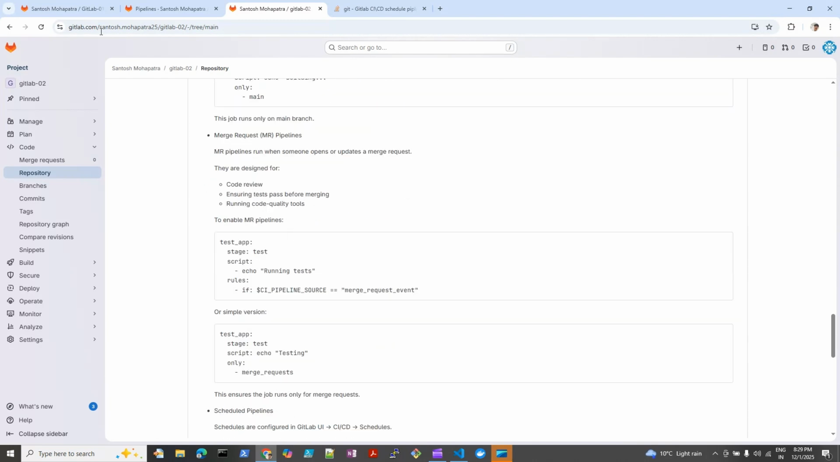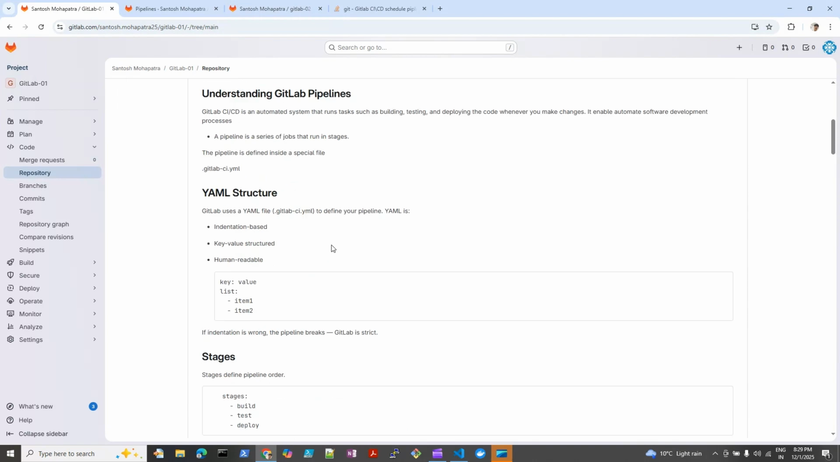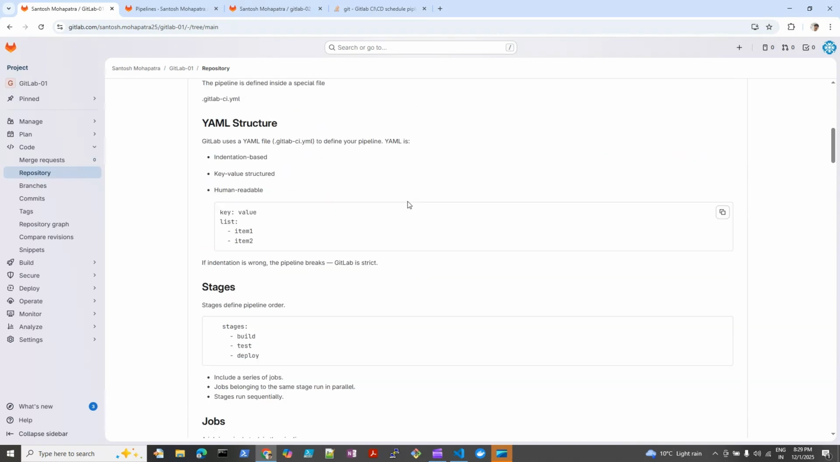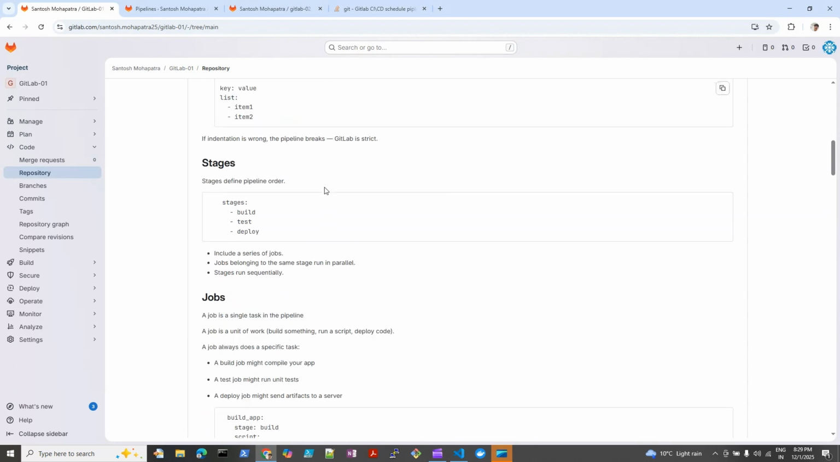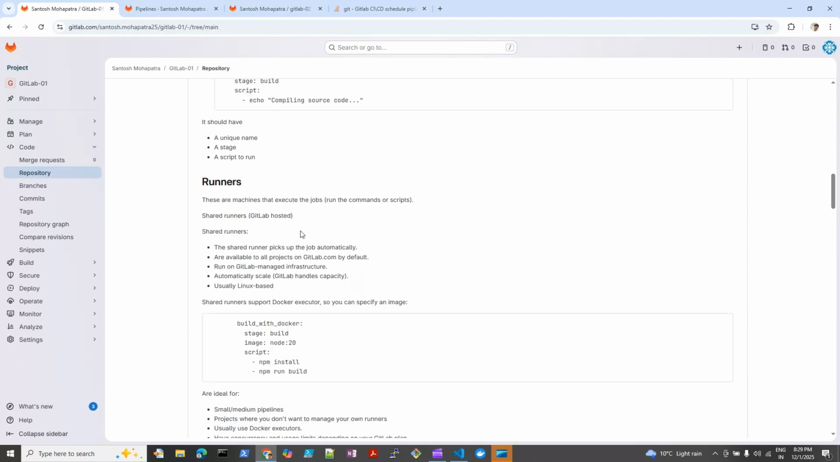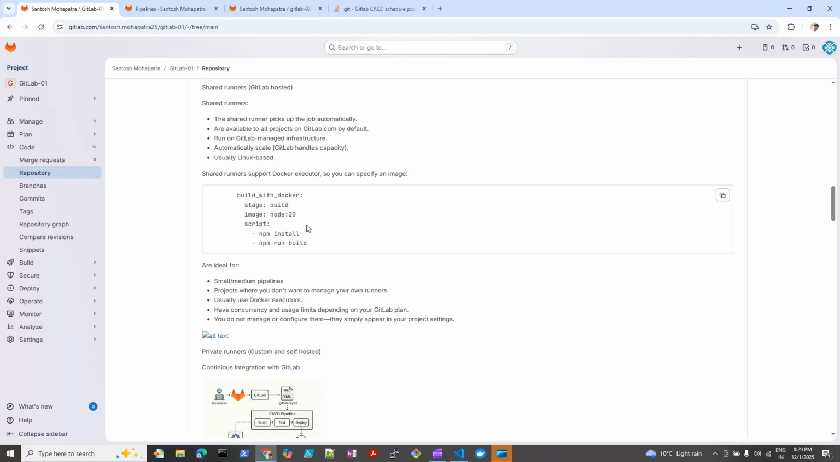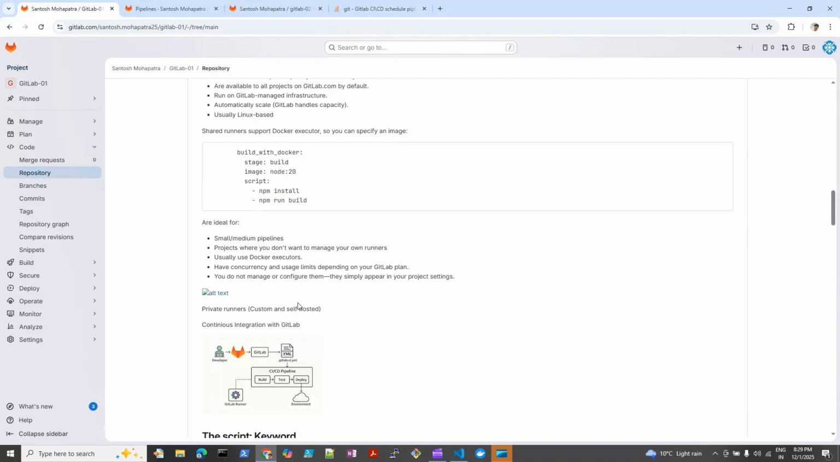So in our previous lab, we have already discussed what a GitLab pipeline is, what the YAML file structure is, and what stages, jobs, and runners are. We have already discussed there are two types of runners. One is the shared runners, provided by GitLab itself, and the private or custom runner that we need to create ourselves using any kind of virtual machine provisioned in Azure or AWS or GCP. So we'll discuss how we can create our own private or custom runner for our project-specific pipelines.